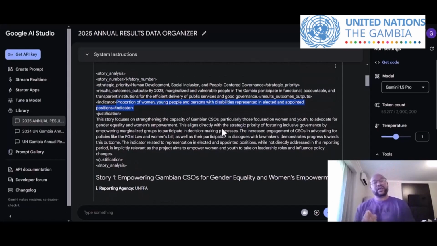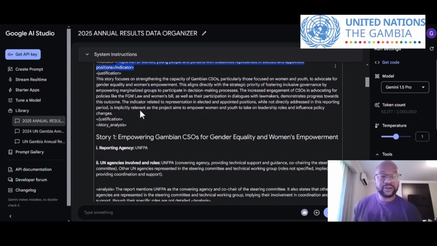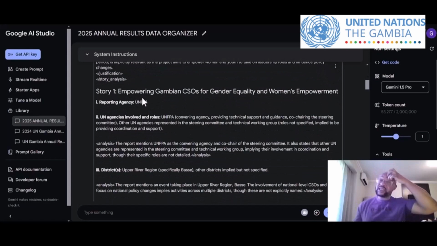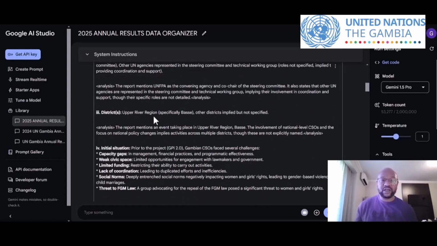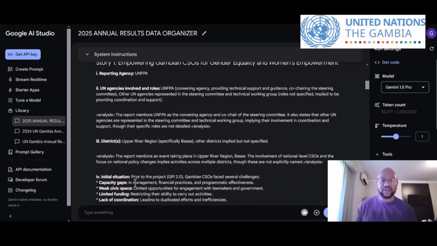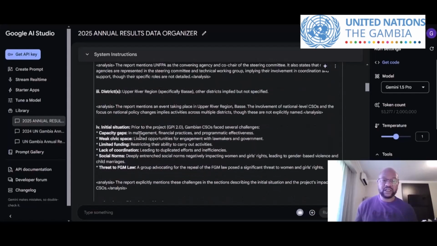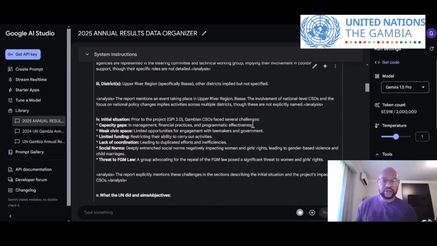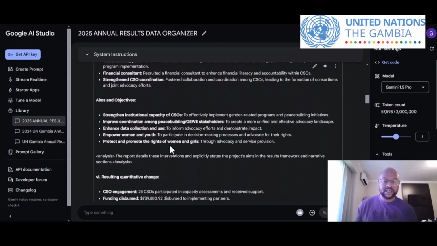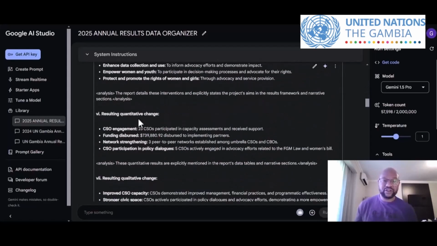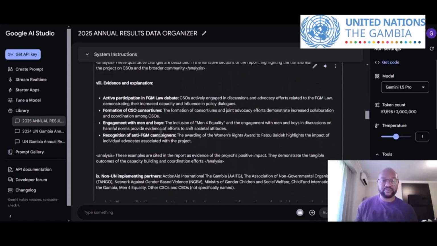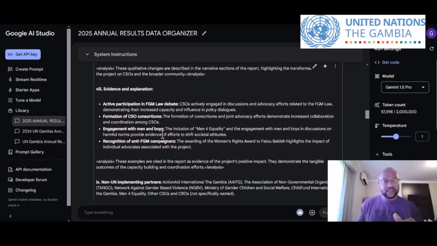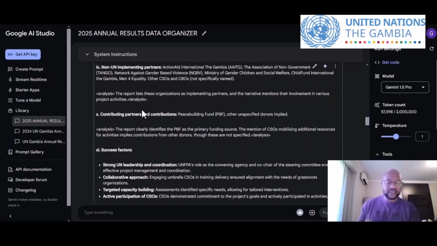Remember, there will be some data dumps where there will be many stories. After giving a justification, it then collects the 19 key points we're talking about: what is the reporting agency, which UN agencies were involved, explaining its reasoning, which districts this was done in, the initial situation, what the UN did, the resulting quantitative change, which it picks up, and also the resulting qualitative change. After that, it also talks about the evidence and the explanation. So the 19 and the success factors.